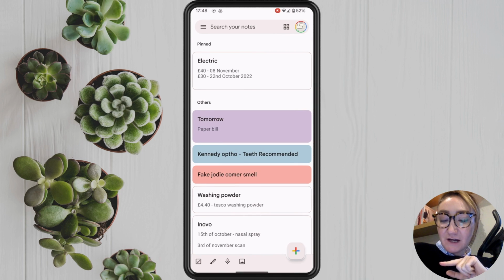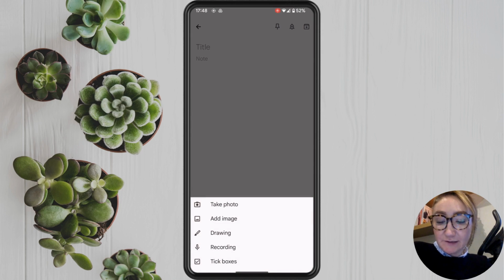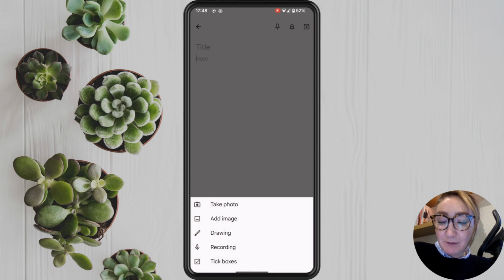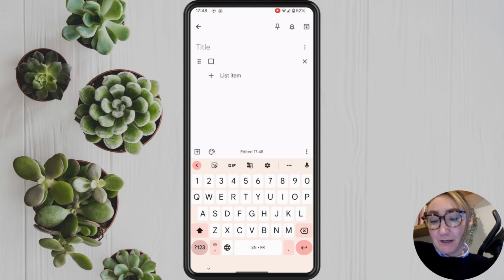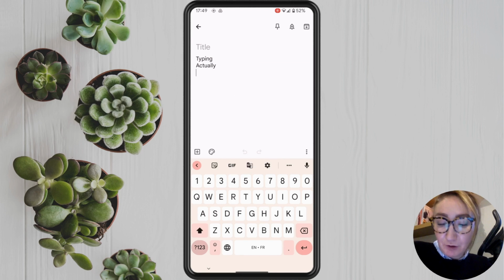And if I'm creating a new note by hitting the plus button here, and I stick the check boxes or the tick boxes in by hitting the plus symbol and then tick boxes, and I start typing something here and realize actually I don't want these tick boxes anymore, then all I have to do is tap on, you see where it says title, just right beside it, there's an option for the three dots, and we can tap on this and tap on hide check boxes.